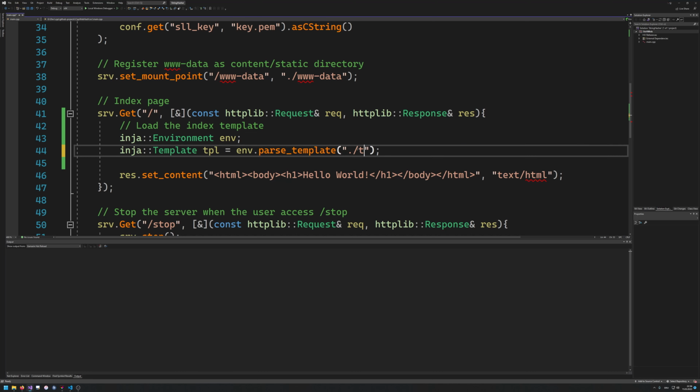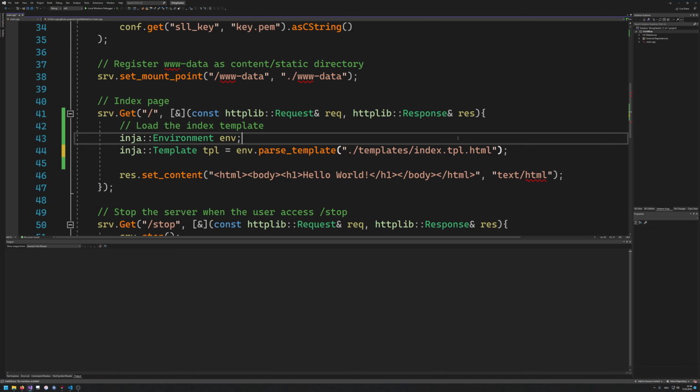So let's load templates. I think there was already a templates folder in there. Yeah, templates, good. Let's load templates index.tpl.html. I want to have it with this ending, so that the code editor is a bit more happy with that. So let's copy this, index.tpl.html in templates.